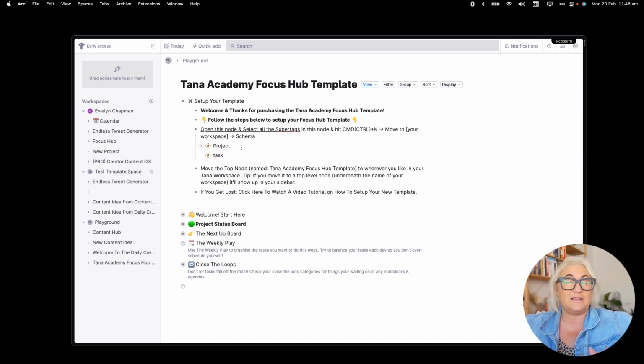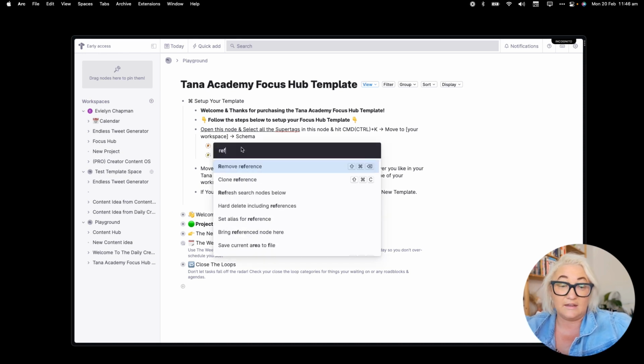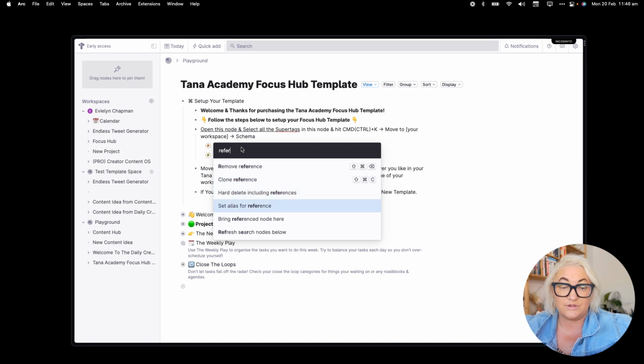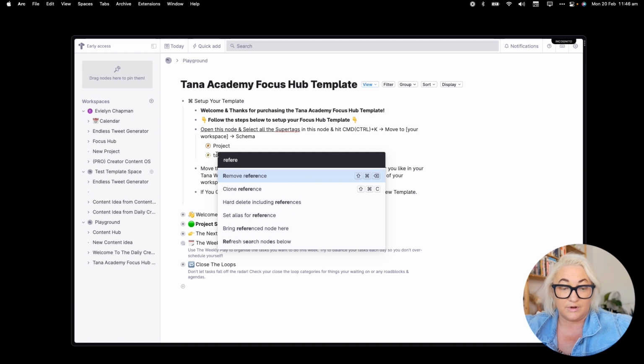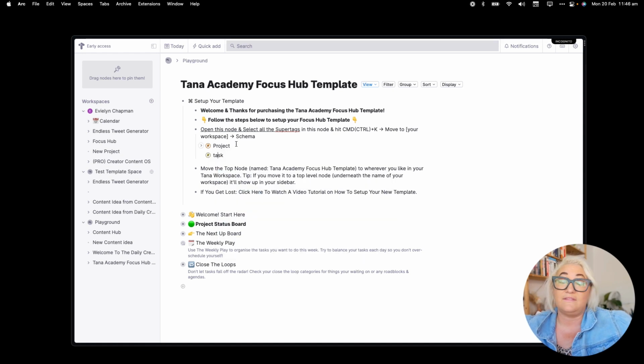At the moment, these are still references. They don't actually live in this node. So all you have to do is press Command K again, choose reference, and bring the referenced node here. You see this now has a solid circle around it, not the dotted circle, and the same here. So bring this node here, and that's all you have to do.